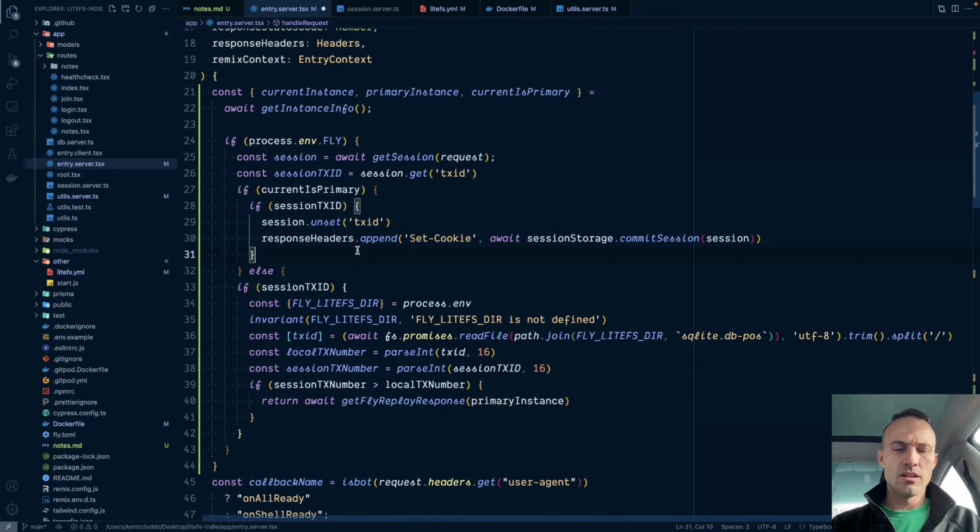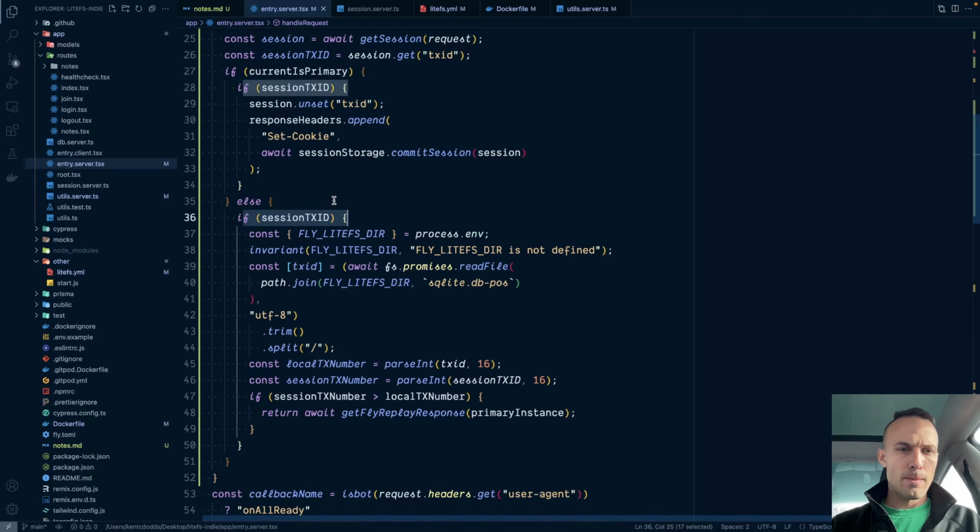Otherwise, if there's a set, don't worry, we're going to refactor this. I think we can actually do this. Oh wait, no, because we have an else case here. So we're not in the primary, and there's no transaction ID. Then we don't do anything actually. So yeah, we can wrap all this and get rid of that.